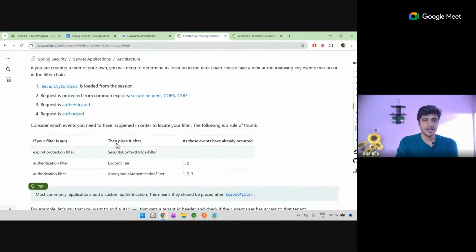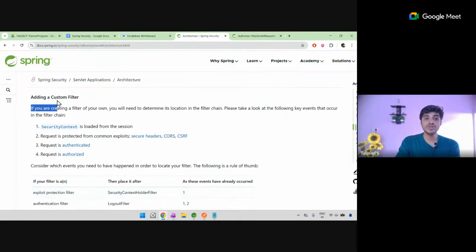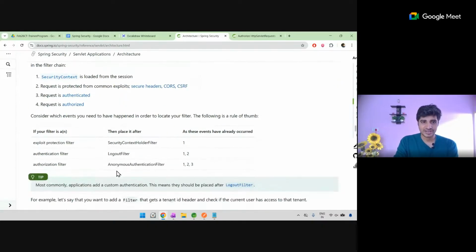Now just see. If you have written your own custom filter, we need to write our own custom filter for HMAC. So if you want to write and add our own custom filter, what they are saying is, okay, the recommendation from Spring is something like this. If your custom filter is of the nature authentication, then place it after the logout filter.